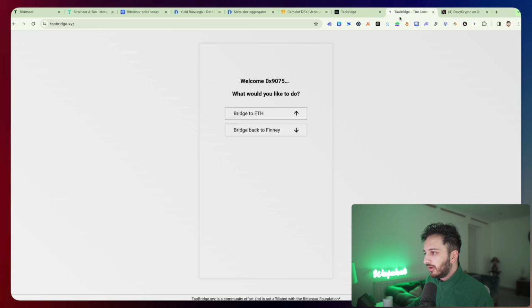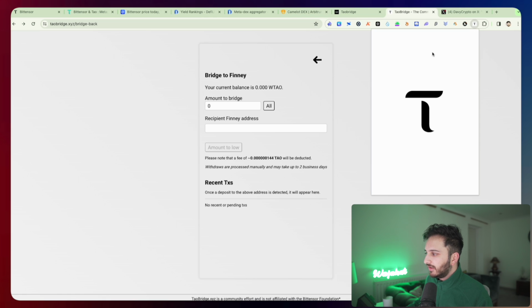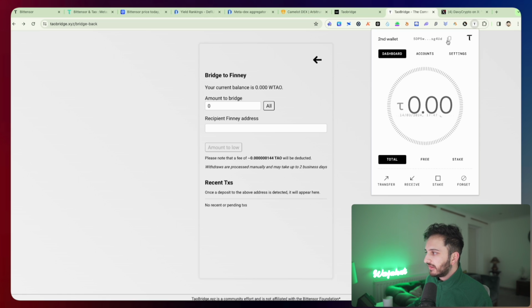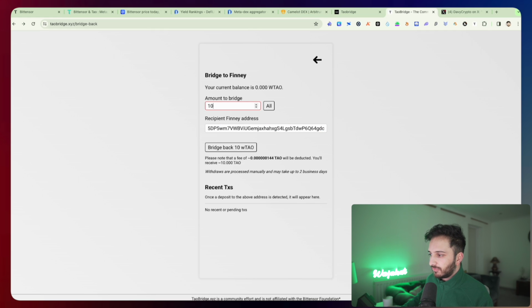And then you go to TAObridge.xyz. This is not affiliated with the Bittensor Foundation, and I think in future we probably need to get better bridges, because this is a manual bridge at the moment. But you can bridge directly from wrapped TAO on ETH mainnet to native TAO in your Bittensor wallet. So essentially, open up your wallet, copy the address here, paste it in here, and simply enter how much you'd like to bridge.